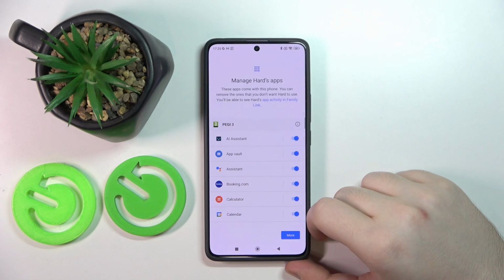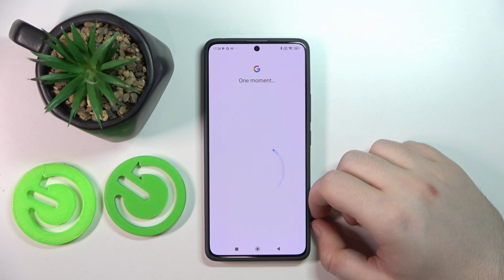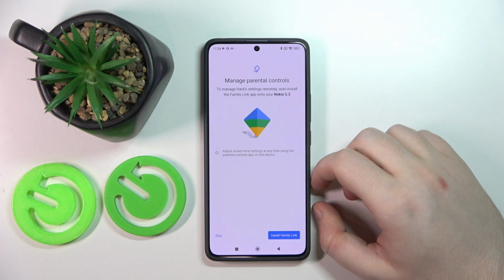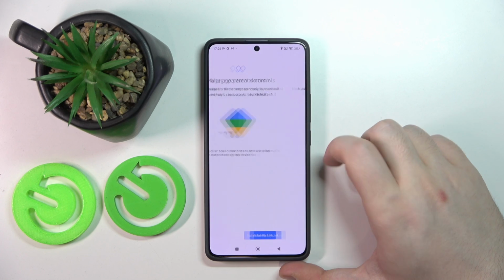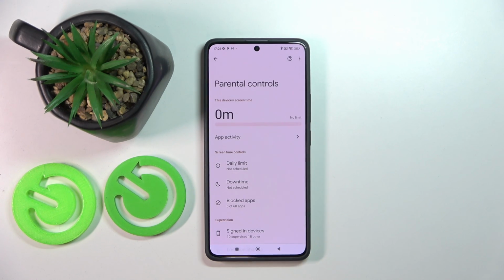Now click next and now scroll down and click next. Now click next again. And here you can install family link, or you can click skip and you can install this app later manually. Now click on review controls and now your parental control is set up.